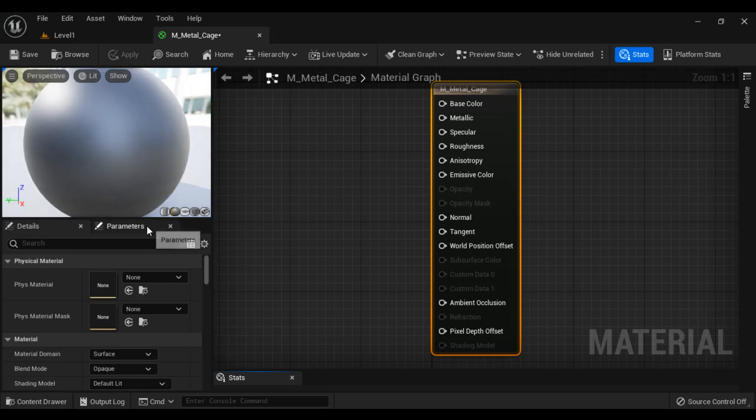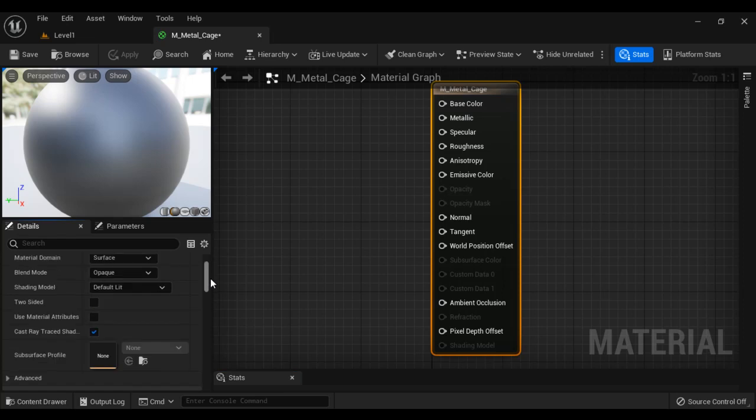After opening the material, we have to define three core material properties, guys. They are material domain, blend mode and shading model. Material domain, I am going to select surface because we are going to use this material to give a look and feel to a 3D surface. We are going to apply this material to a 3D surface. So material domain, we should select surface.